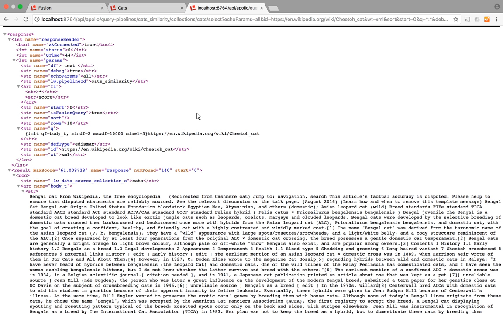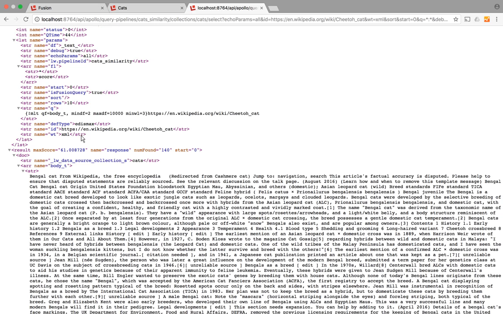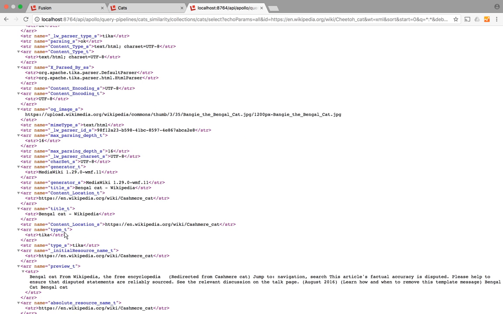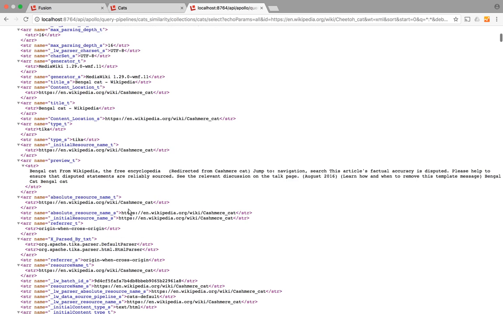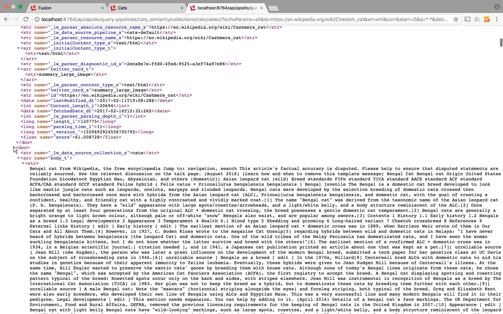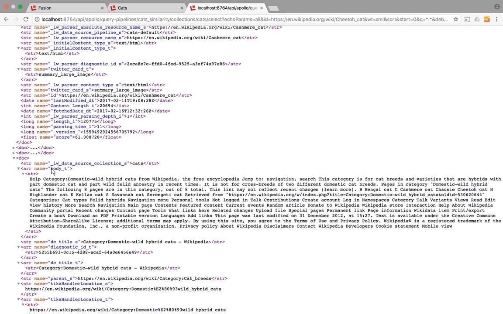So I get back a response from Solr, and this time I've specified XML instead of the default JSON. It gives me information about the search that it's doing, and I find out what's like a Cheeto cat. I got back a series of different cats. I got a Bengal cat. I got a cashmere cat, and a bunch of other different results. And what this is doing is a similarity search using all of the keywords in the article, the fields from the article that I specified.